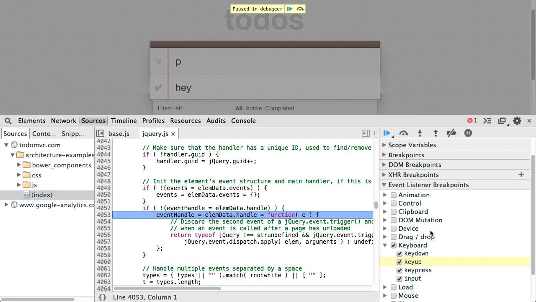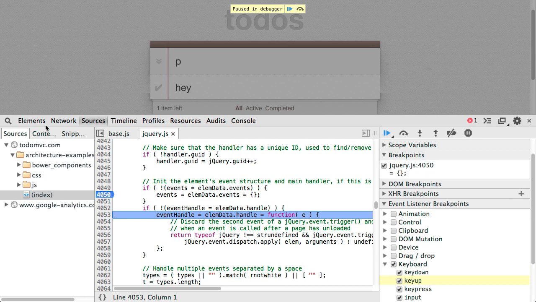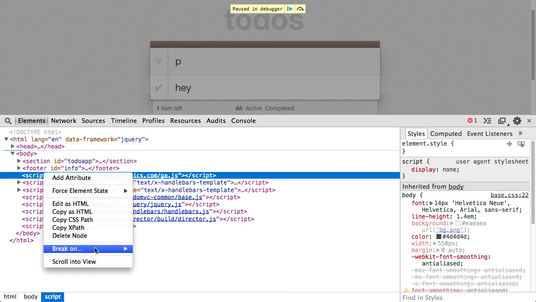So to recap, when you want to debug from the outside in, don't forget you can set event listener breakpoints for when you know an event is being triggered and you want to sort of hook into the line of JavaScript which receives that event and does something via a callback. You can also set breakpoints by simply clicking in the line gutter. You can also go to the Elements panel and in the DOM tree view, right click and select break on and choose the modification of your choice.